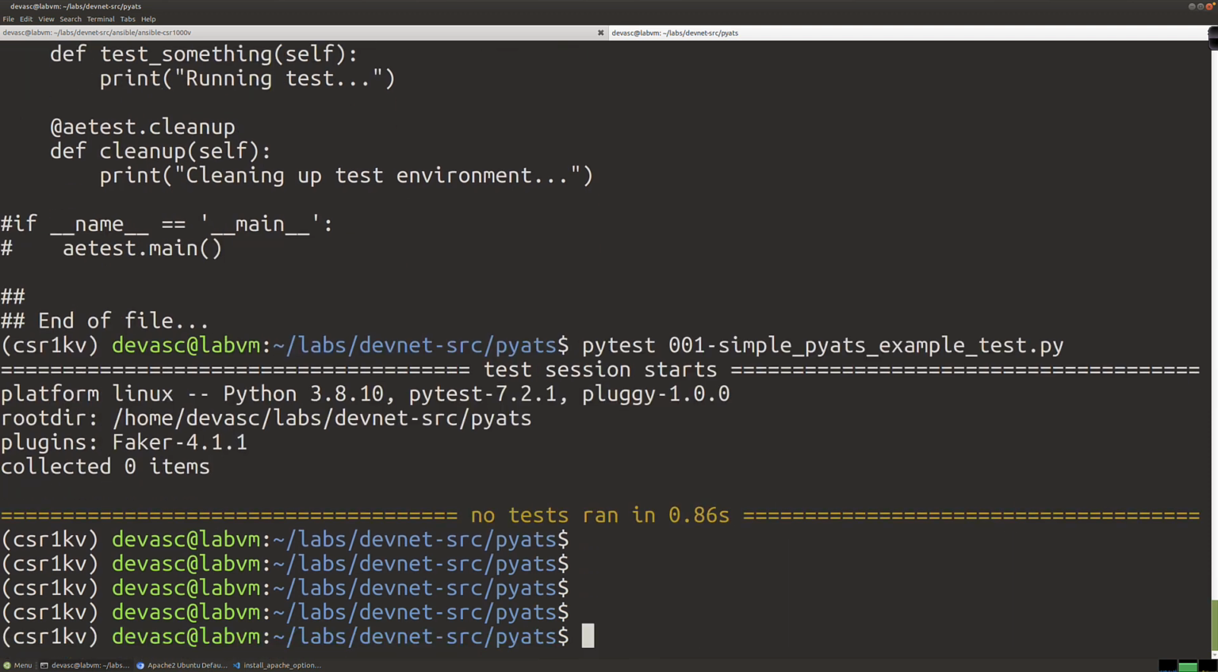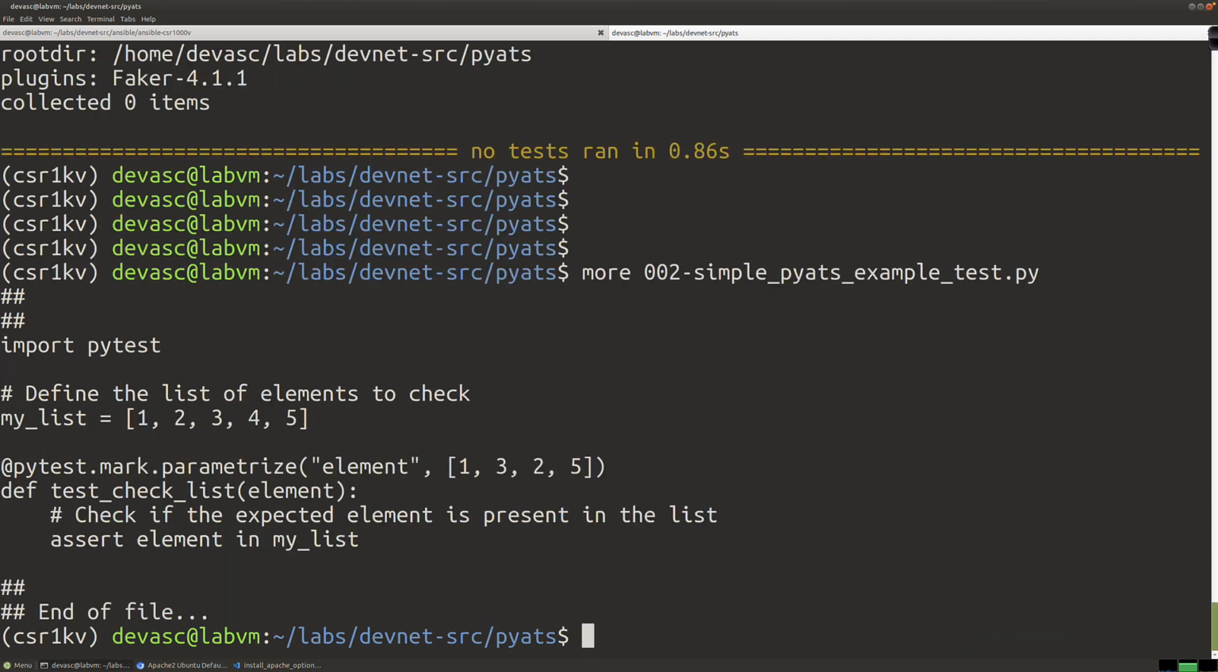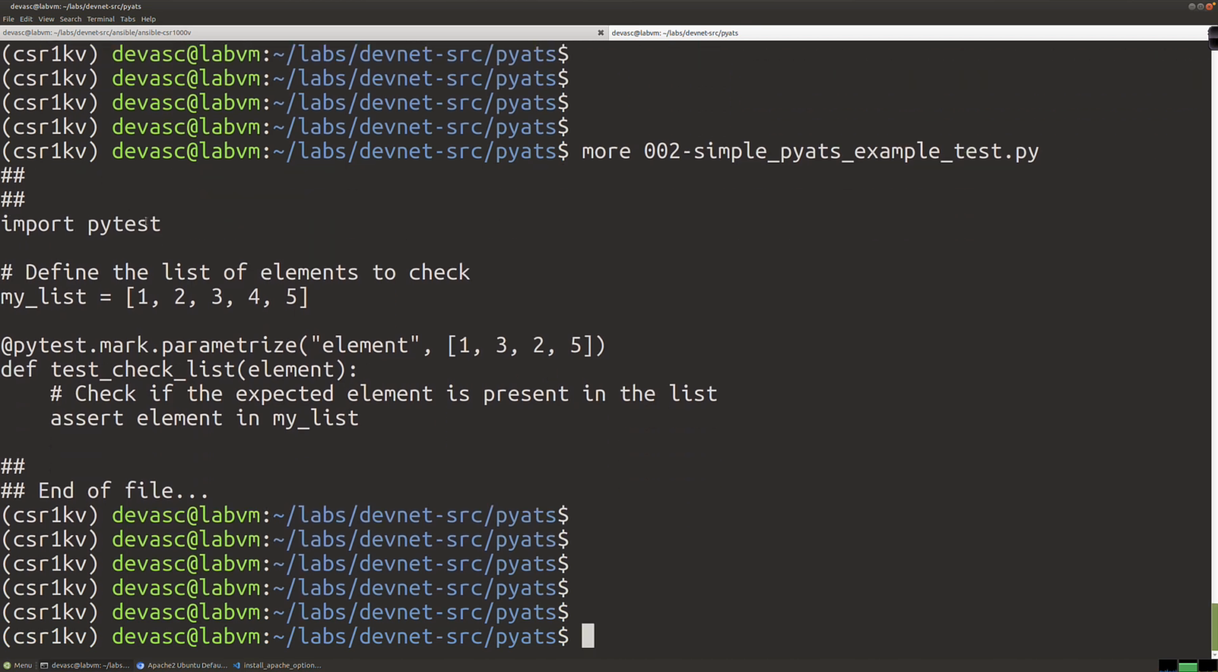So now let's go ahead and take a look at a functional example. And we'll say 002. So here is a functional example, right? We import pytest and we have a list. And so I'm going to define this list. And here we're seeing another decorator, a different decorator type. And this is called the pytest.mark.parameterize. And what this is going to do is it's going to check to see, is the element that I've listed over here in this list, right?